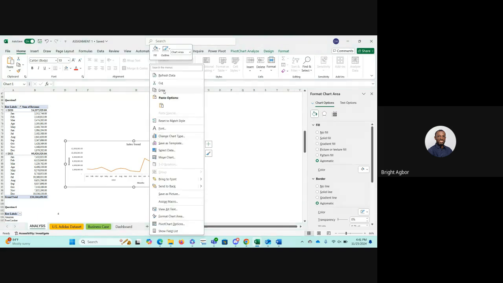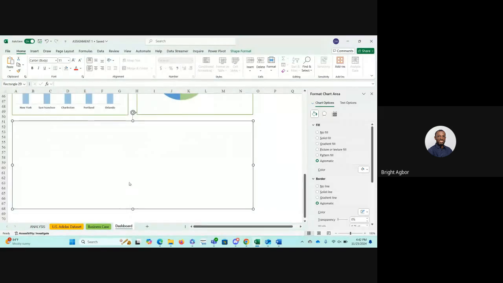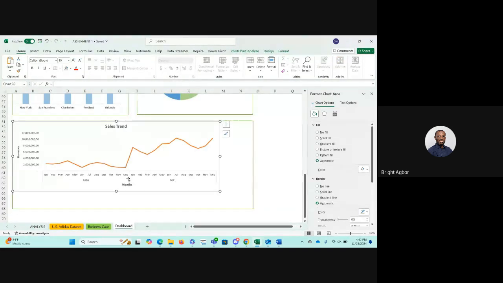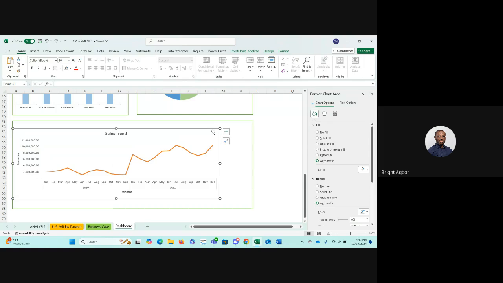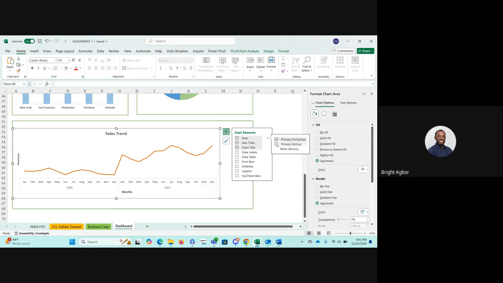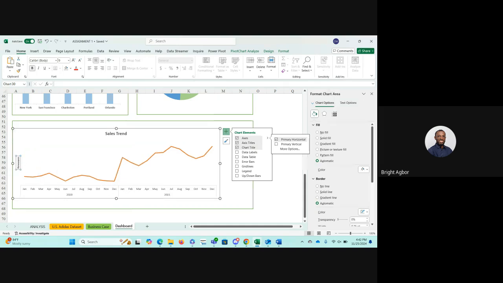Is correct. Okay. So quickly, the same procedure we did for the chart, do the same for the line chart. No. We need that. We need that axis. We need those values.